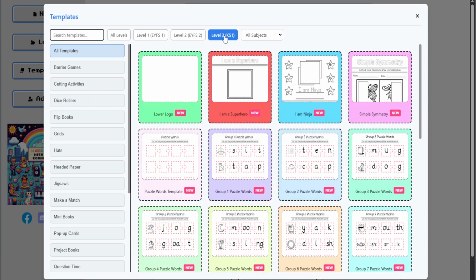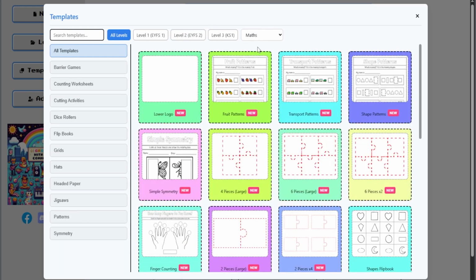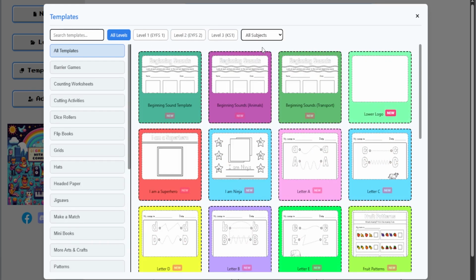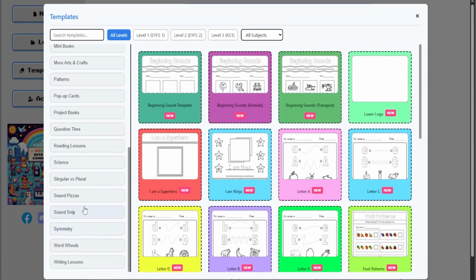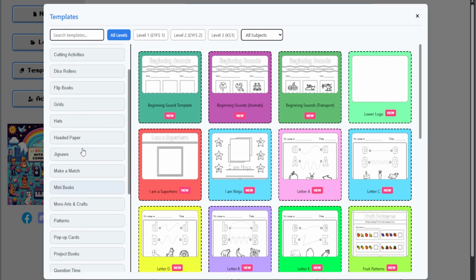Open the templates from the app's start screen. Here you can sort by level, subject, browse our list of categories, or search for something that takes your fancy.